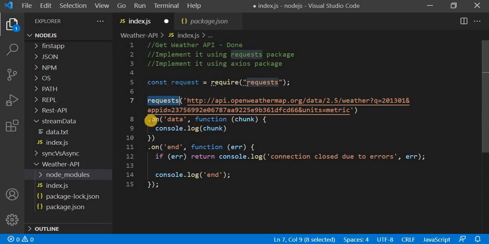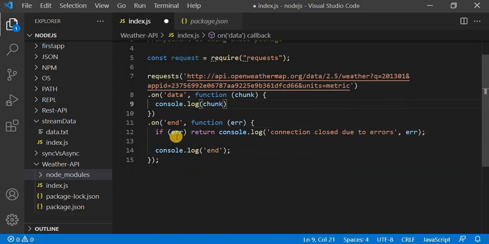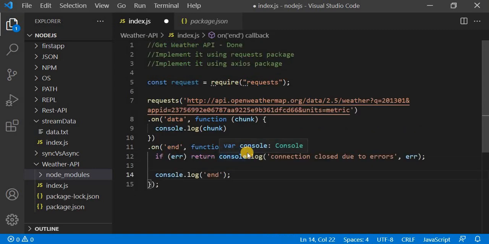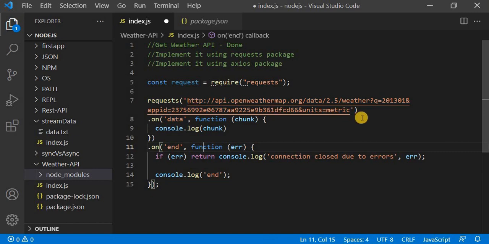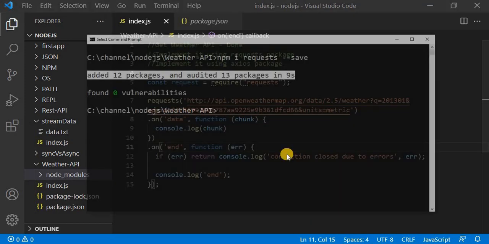Request, and then it's basically our event. It will be called whenever we receive any data from the API. So this is basically console.log chunk. Whatever data we receive, we will console it, and then on end, if there is any error from the API, we will display the error, otherwise we will display the end. So guys, I have done nothing here. I have just copied the code of the request package from the npm website, changed the URL and removed the options, because this time we don't need them. Okay, so now I will save it and go to the command prompt.